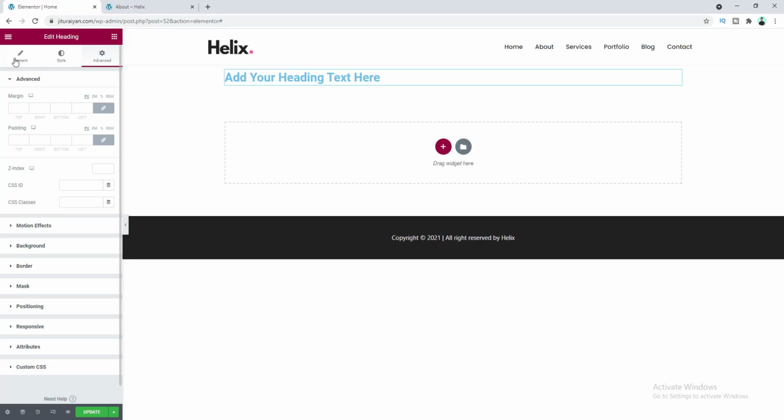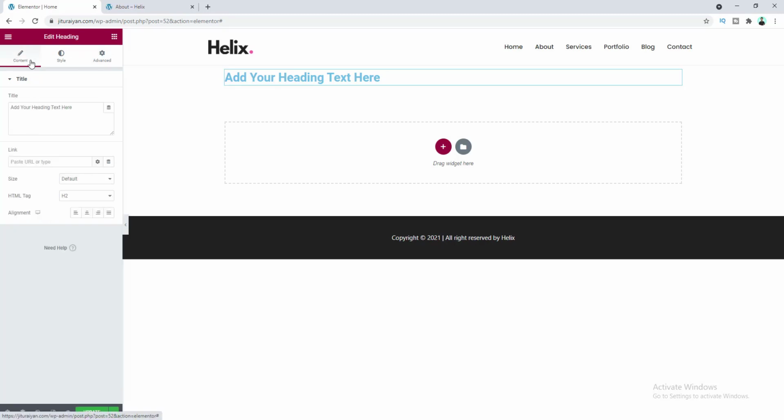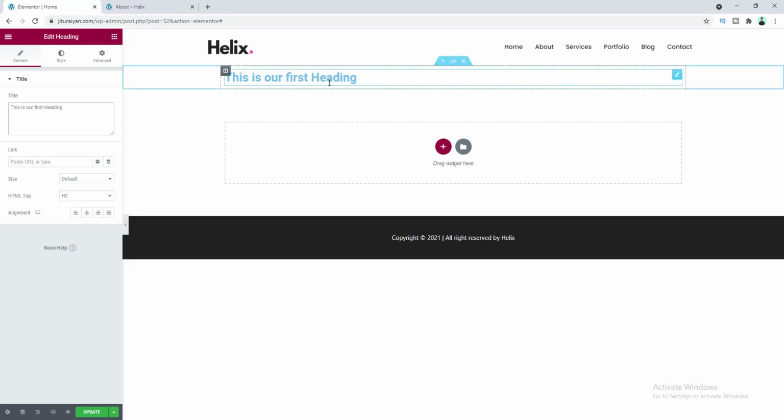So if we go to our content tab, from here we can change the text for this heading. So let's change the text from here. Okay, we can see our header is immediately changed over here, and here we can also edit our header directly by clicking on this.